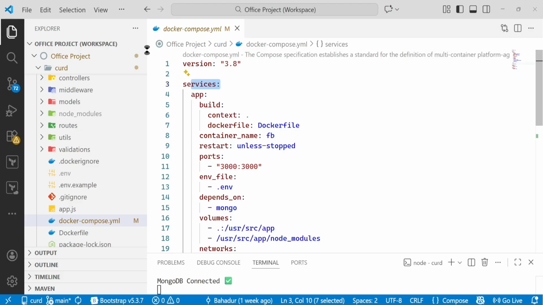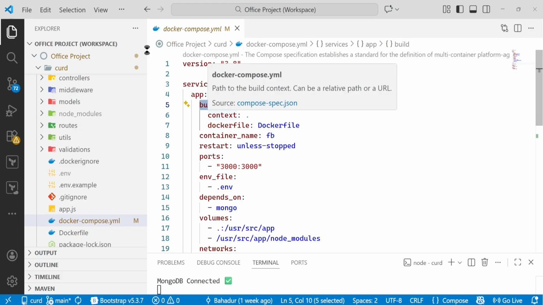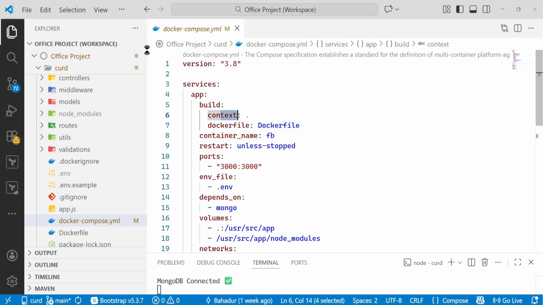So here you have the services. Services can be many, right? We have a service like app. This is our application layer, like the Angular application we are going to build. This name you can give anything; I'm giving app. Then we are giving build, which holds instructions. It will take a context. Context means it is asking where your Dockerfile is available. In my root project directory, this is available, so I am giving a dot here.